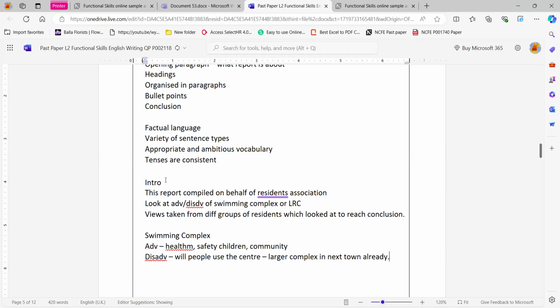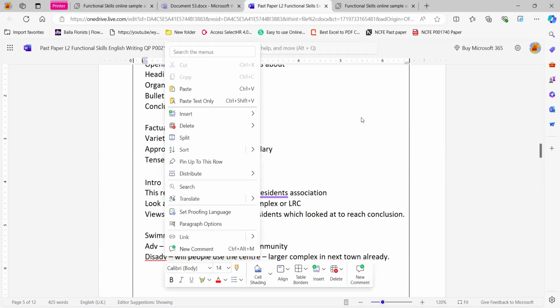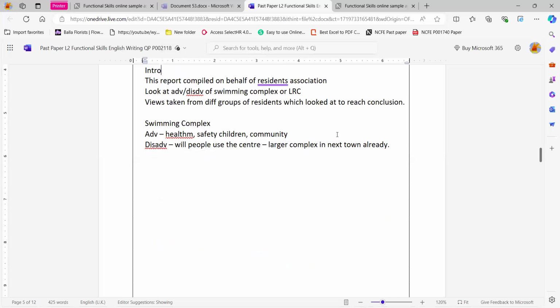Okay. So, any questions so far about the plan? Remember, you're just pouring out your ideas, your initial ideas, so that you have some content for when you start writing your report. Obviously, I'm talking while I'm doing it, so it's going to take a bit longer than you would be expected to spend on it. So then let's do the same for the Learning Resource Centre.